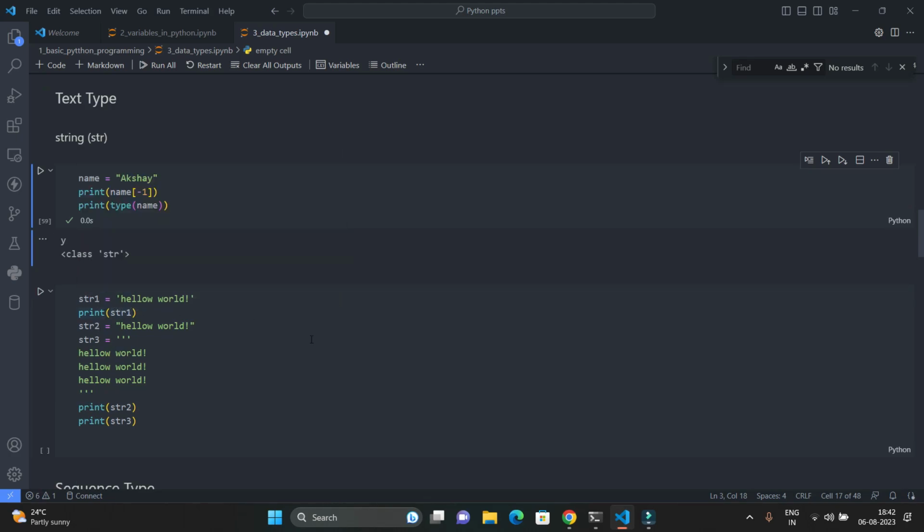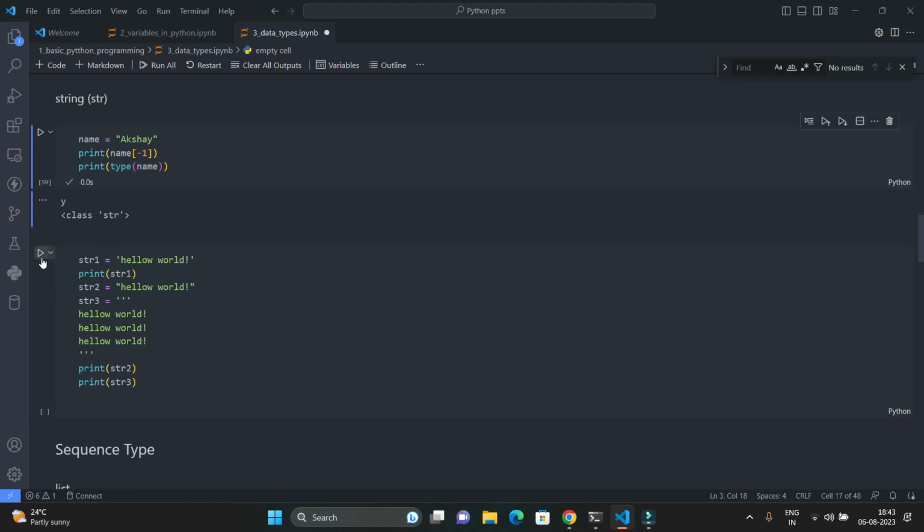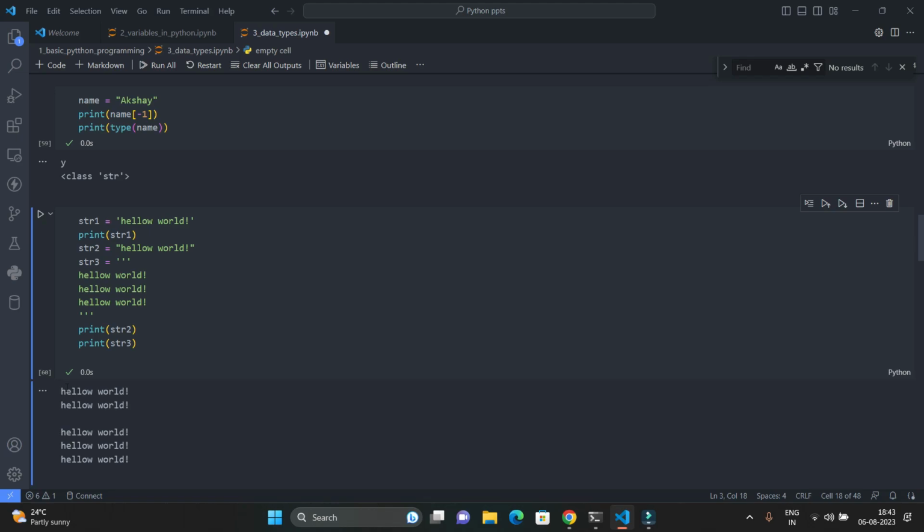Then we can print strings in different ways. We can use single quotes to print a specific line or sequence of characters, as well as double quotes. But when we use triple quotes, you can print the string in multi-line format, or you can enter multi-line text in it. So let's run this program, and you can see this hello world is from this first print statement. Then the second hello world is from the print str2 statement, and then the third hello world is from here, print str3.